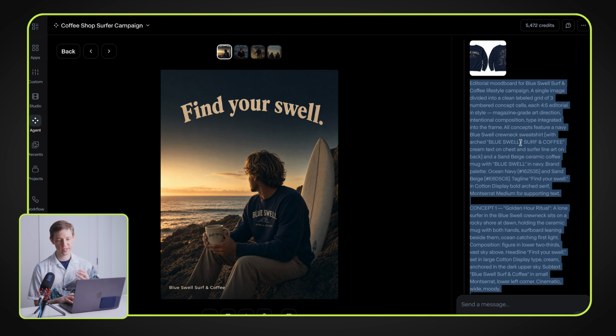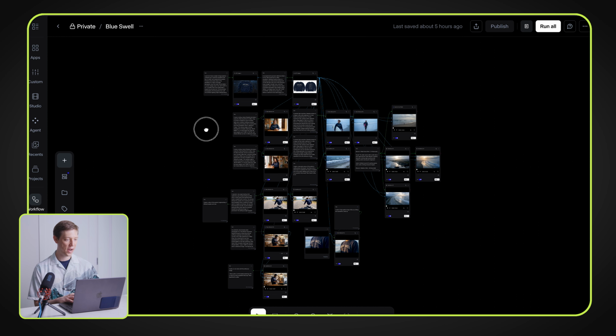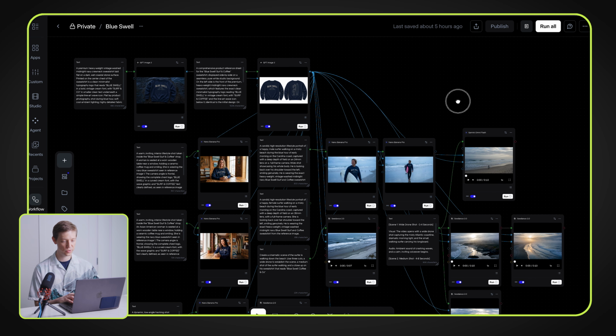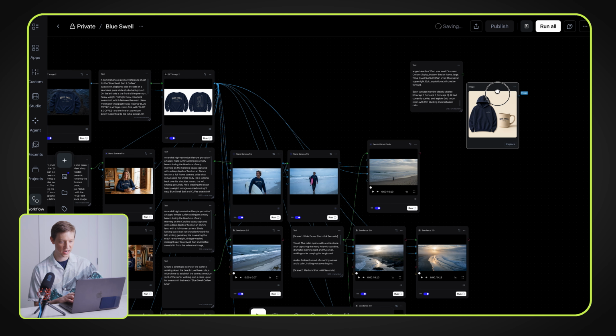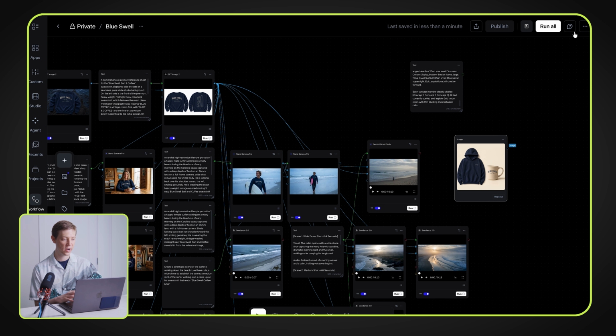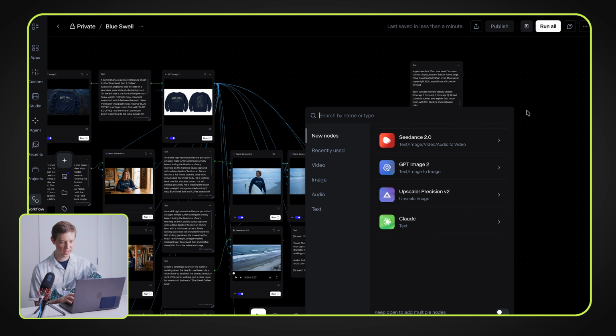So one thing I can do is copy this here, and go back into my workflow that I've been using for my content that I have been creating for Blue Swell. I did like this image here that it did create with the sweatshirt and the mug. I thought that was a nice image, so I can bring that element back into my workflow here. And I can also bring back in my brand guideline.